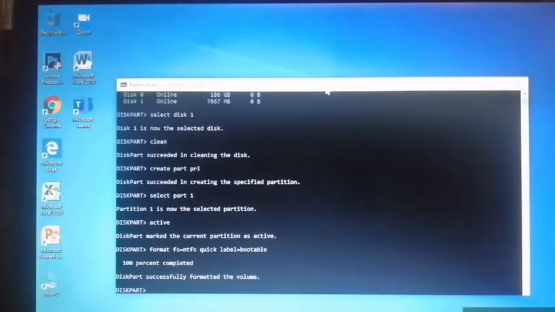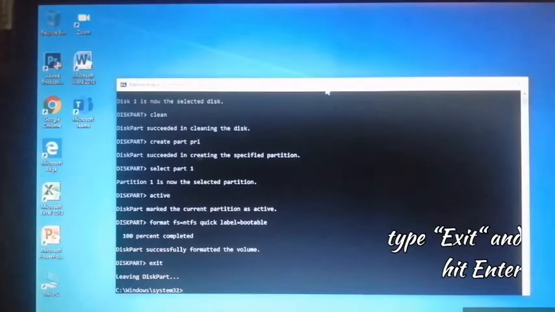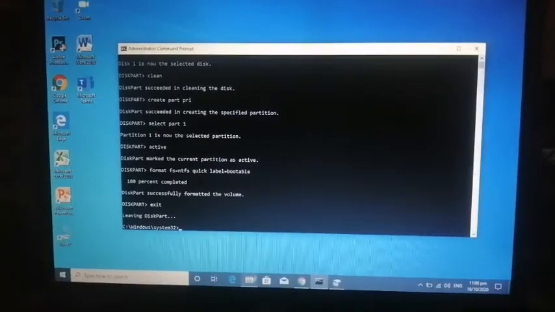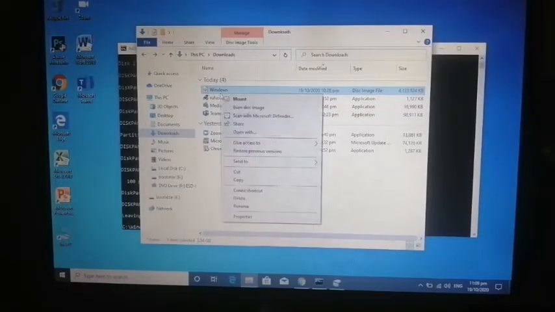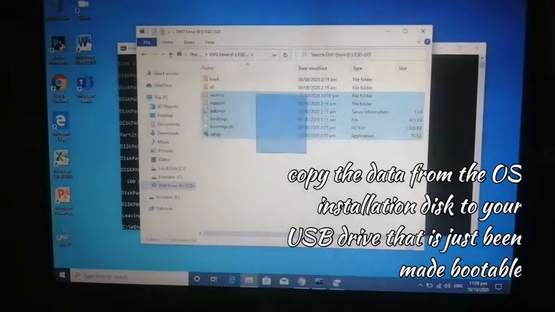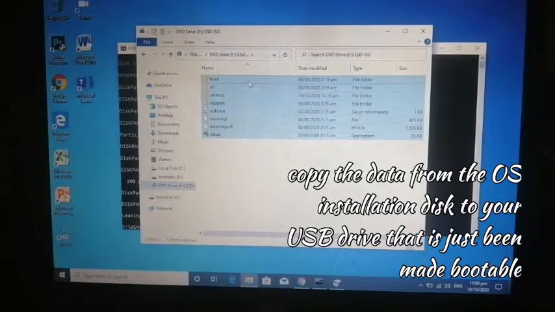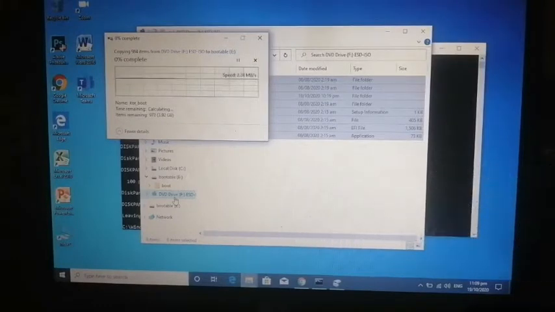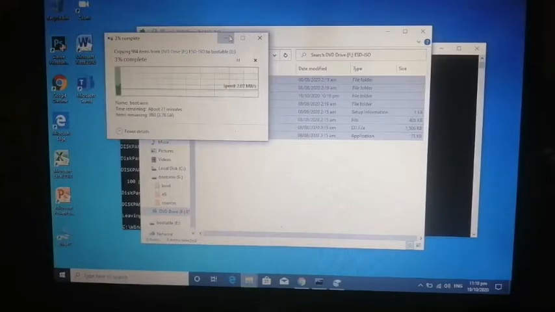After successfully loading it, type exit and hit enter to leave the diskpart program, but don't close the command prompt yet. After this, we can now copy the OS installation disk to our bootable USB flash drive. After copying this, we're done, we're finished. We successfully created our USB flash drive as a bootable device.